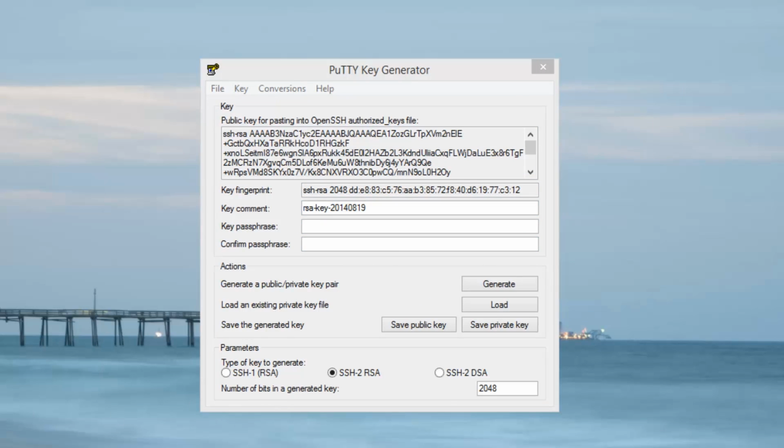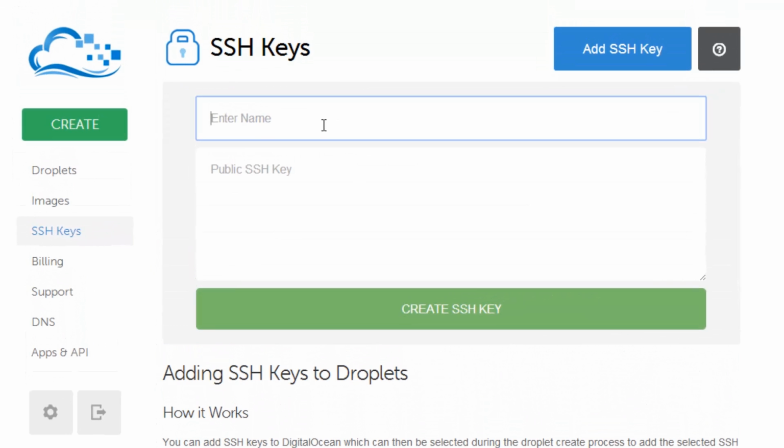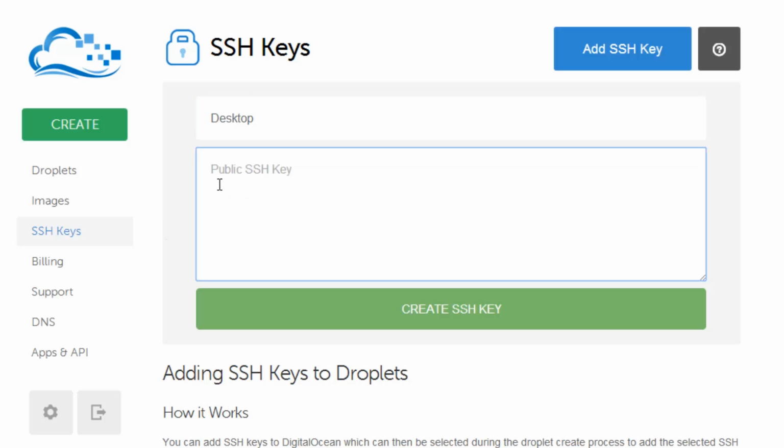So we'll go back to DigitalOcean, and I'm going to enter the name of this key right here. I'm just going to name this desktop. Again, this does not matter, you can name it anything. You can take keys with you. You can put them on mobile, laptop, or any other device, even smartphones if you have an app that can connect to your droplet and do SSH commands.